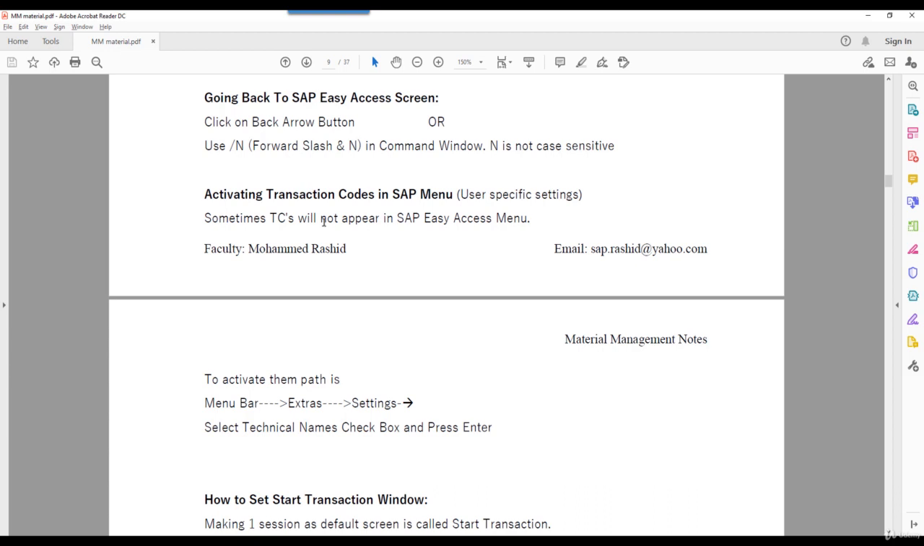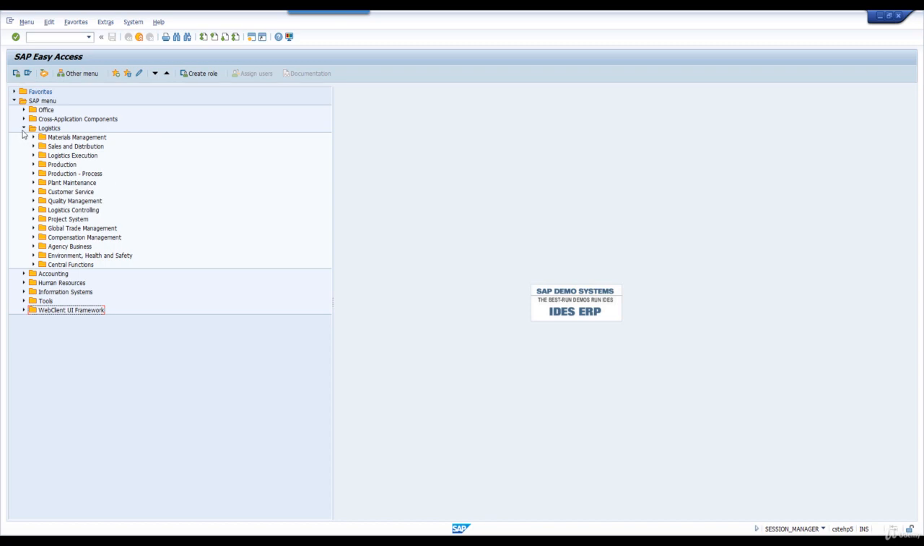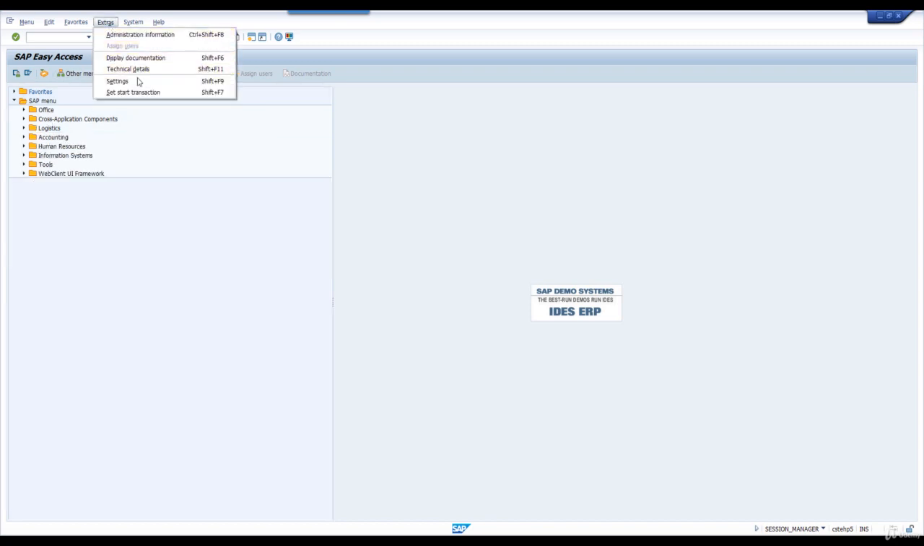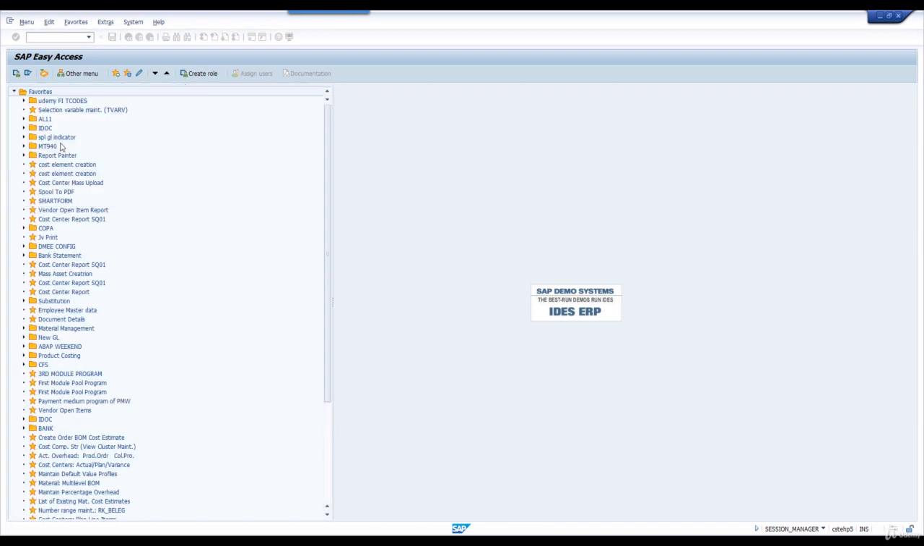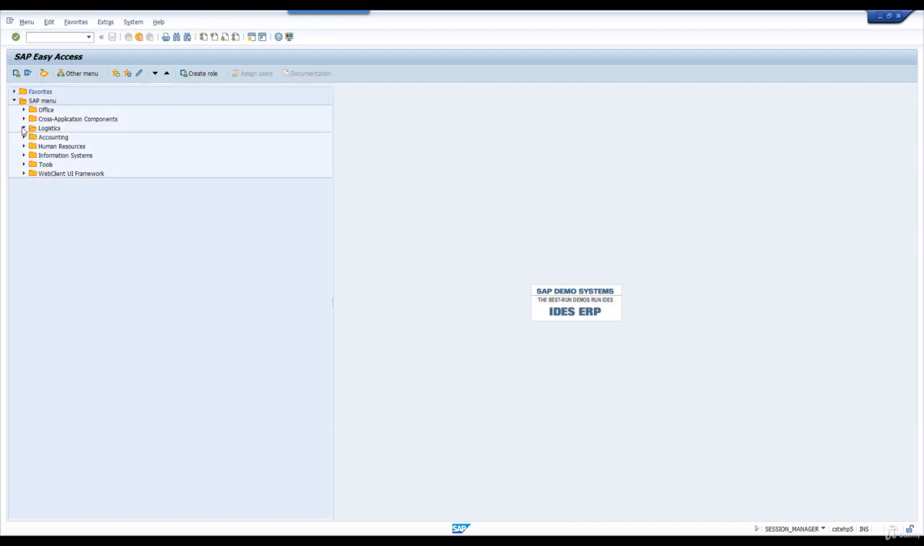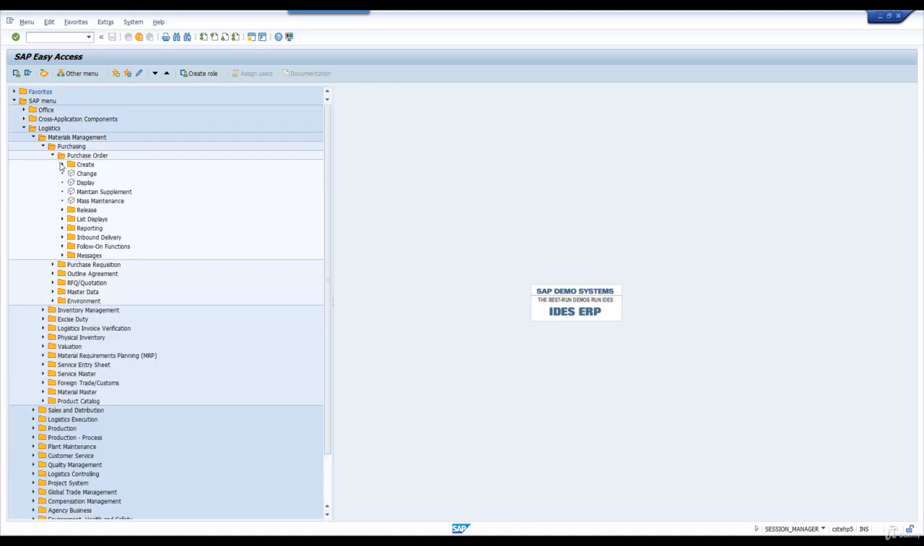Now activating the transaction code in SAP. See, by default... what is activating T codes? I will show you. Settings, uncheck this one. Now go to Logistics, Materials Management, Purchasing, Purchase Order, Create.